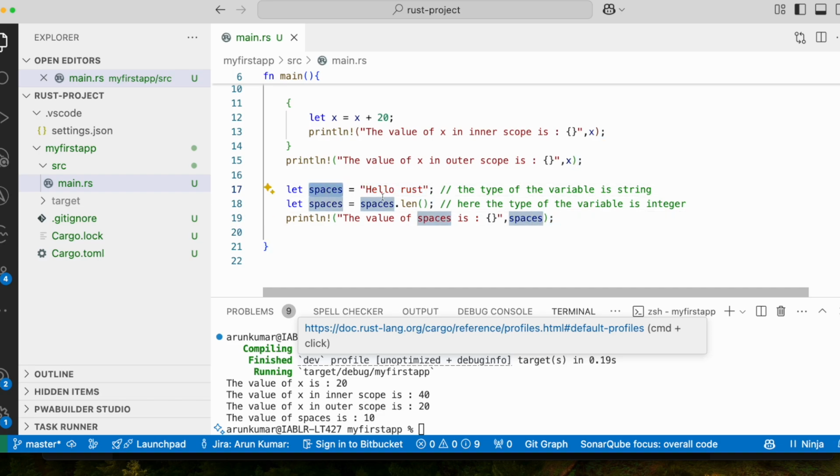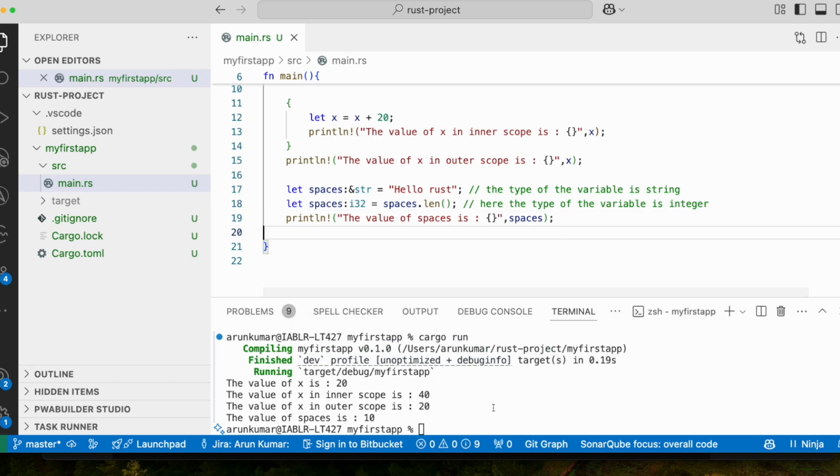Although if you define the type, then it will not work. Let's give it a try. If I do it like this, ampersand str, and this I am again defining as i32. In this case, Rust will not allow the change of the type because you are saying that the type of the slice is this, and you are saying this is of type i32. So it is bound to use this definition. It will not be able to change it.